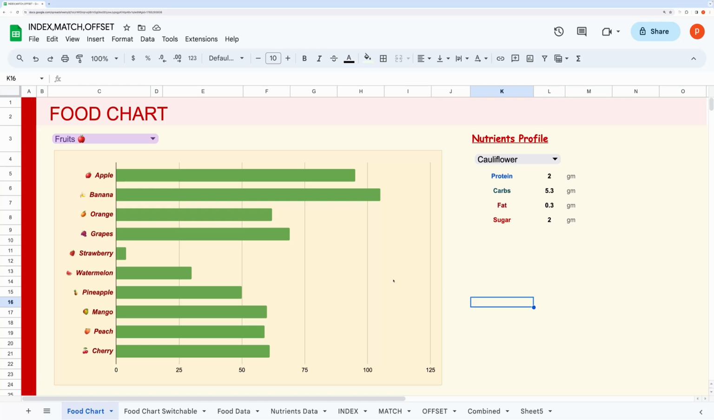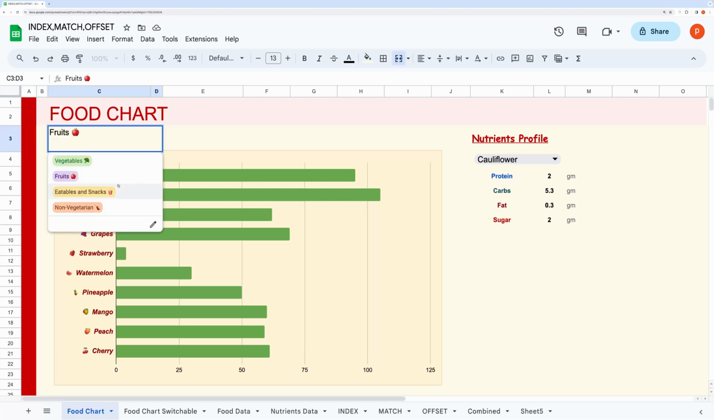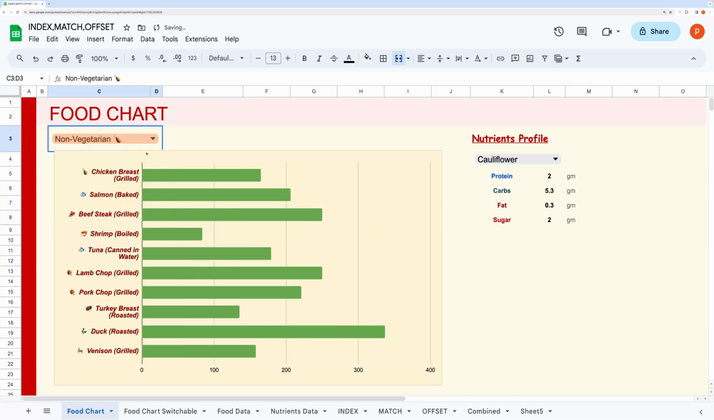Hello everyone! In this video, I will show you how to use index match and offset functions. You will also see how powerful it becomes when used in combination. For example, I will show how you can make some nice dynamic charts like this, using match index and offset functions. I can very easily change the charts being displayed here by altering the category selection with the help of this dropdown.